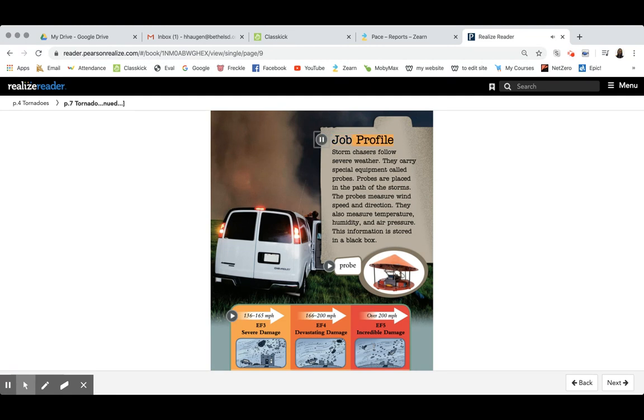Job profile. Storm chasers follow severe weather. They carry special equipment called probes. Probes are placed in the path of the storms. The probes measure wind speed and direction. They also measure temperature, humidity, and air pressure. This information is stored in a black box. And this black box that they show here in this teeny tiny photograph is called a probe.